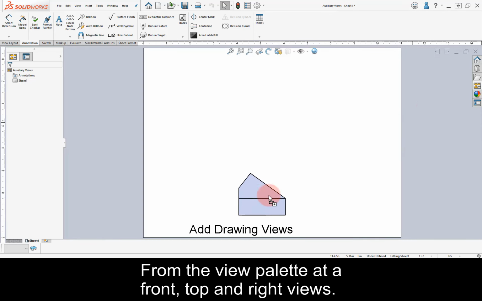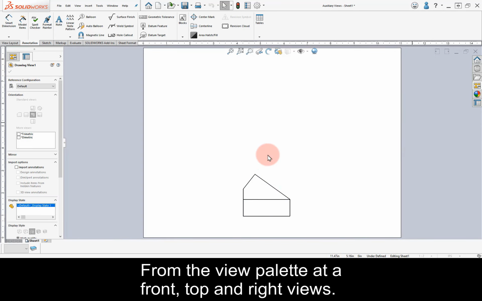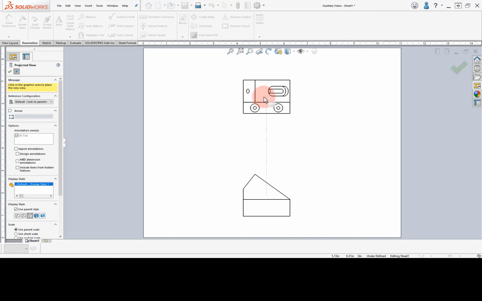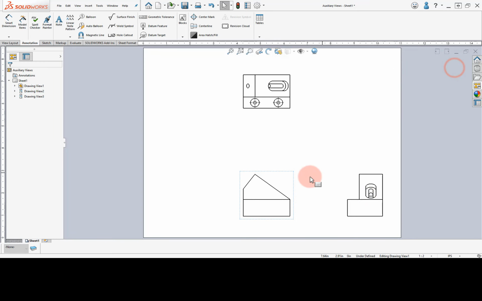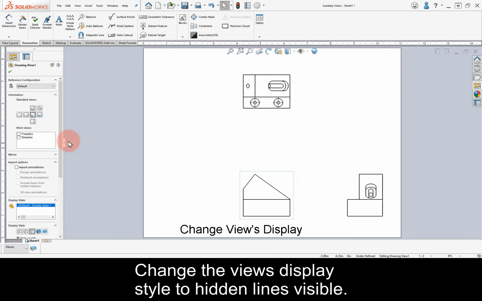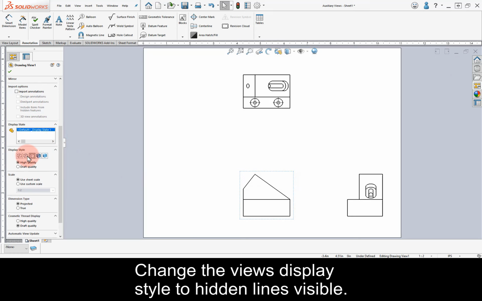From the View palette, add a front, top, and right views. Change the view's display style to Hidden Lines Visible.